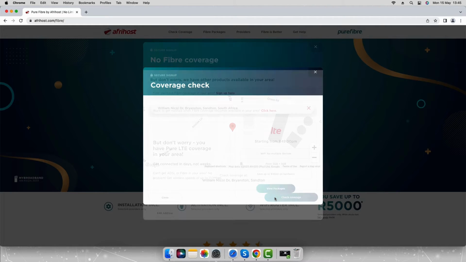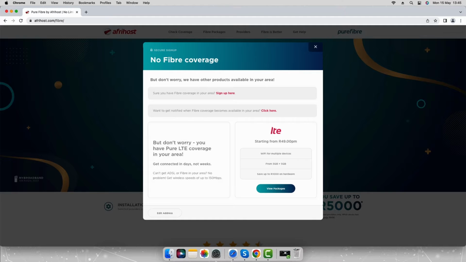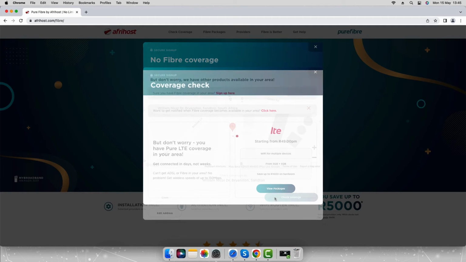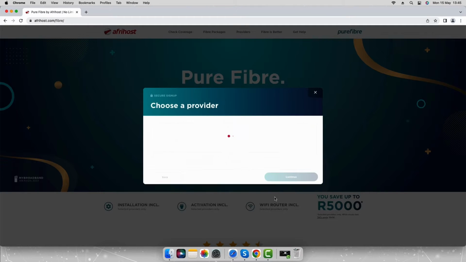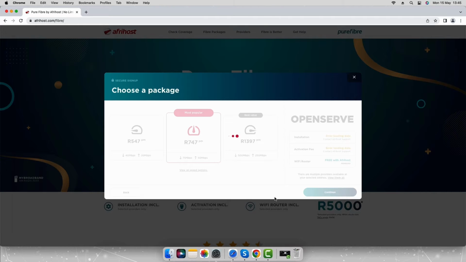If you don't have coverage in your area, you'll be notified and other connectivity options will be displayed. If you do have coverage, you'll be asked to choose a fibre package.